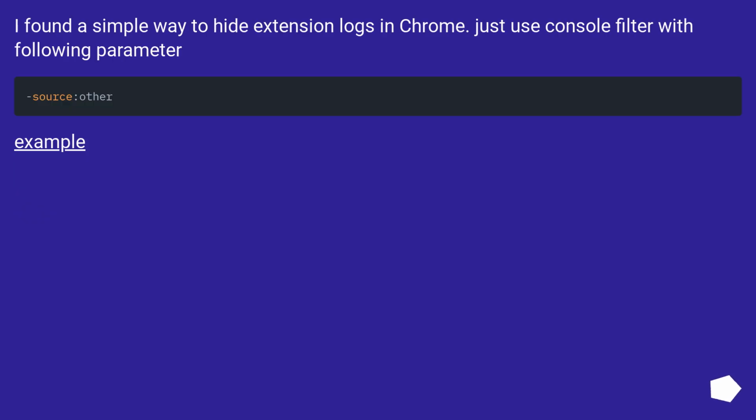I found a simple way to hide extension logs in Chrome. Just use console filter with following parameter. Example.